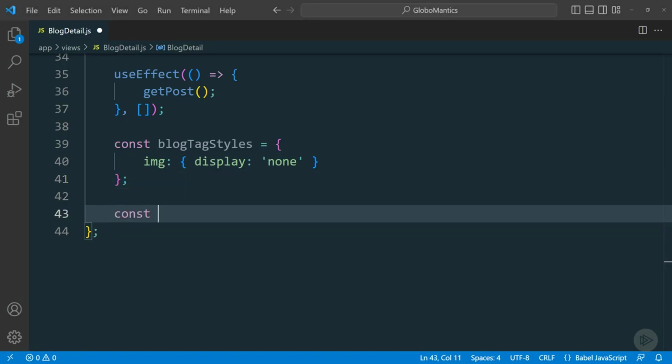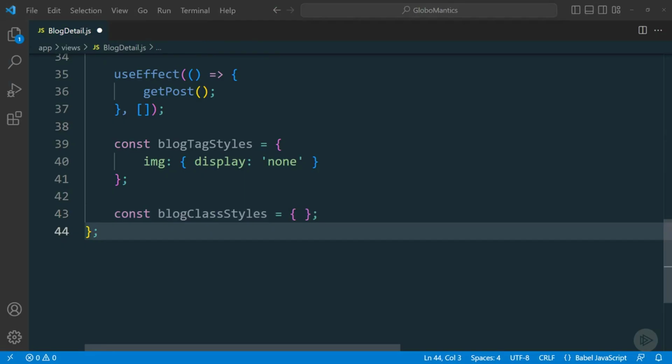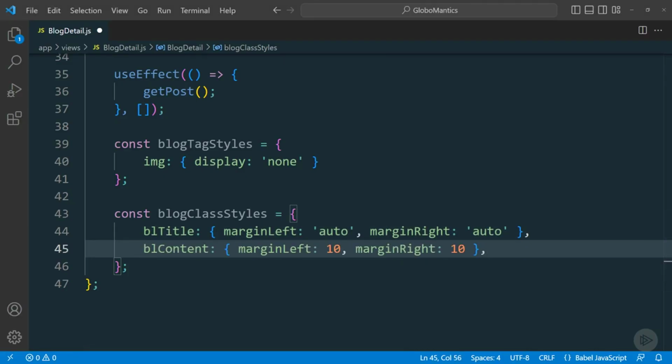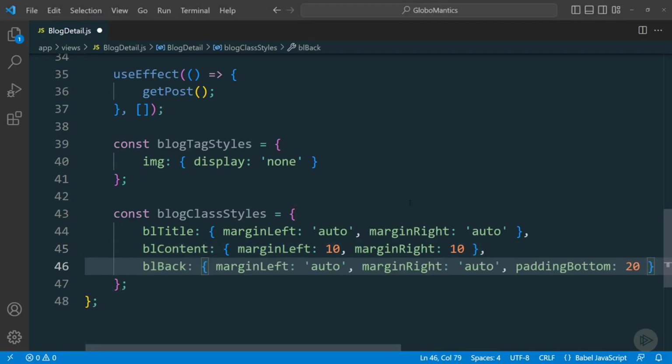Then we will add a variable called blog class styles. This lets us create styles that we can pass to the rendered HTML by using the corresponding class name. First, we add some styles for the title. We use the old CSS margin trick of setting automatic margins to center an element. The render HTML component allows us to use mixed styles, so we can use camel case. I do this to remain consistent with the way React Native styles are defined. Then we add equal margins on the left and right for the content, and automatic margins and some padding on the bottom for the back button.